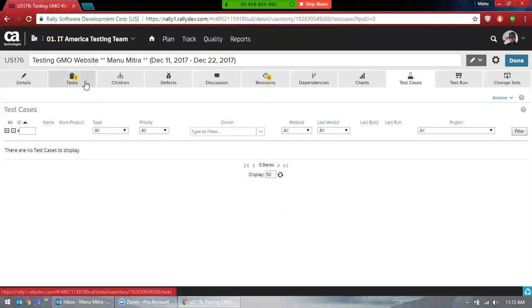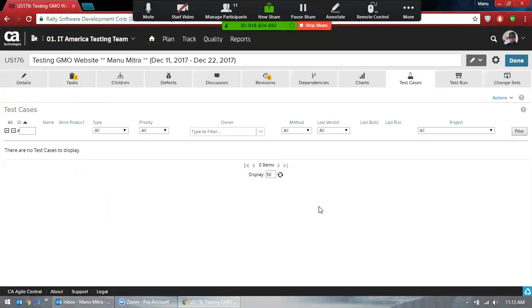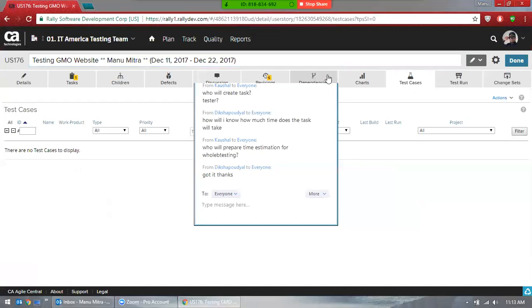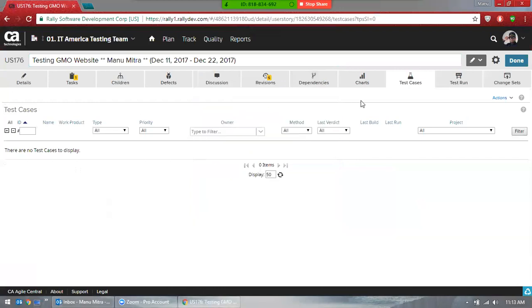Does it make sense? Okay. So we prepare time estimation for the whole testing. Time estimation is normally prepared by your lead. The lead is supposed to handle this, and they have to see how much time it is taking and how many people are working. The lead will be doing that, a little bit of a management perspective: time allocation, how much time it should take, and how much should be completed in that time.